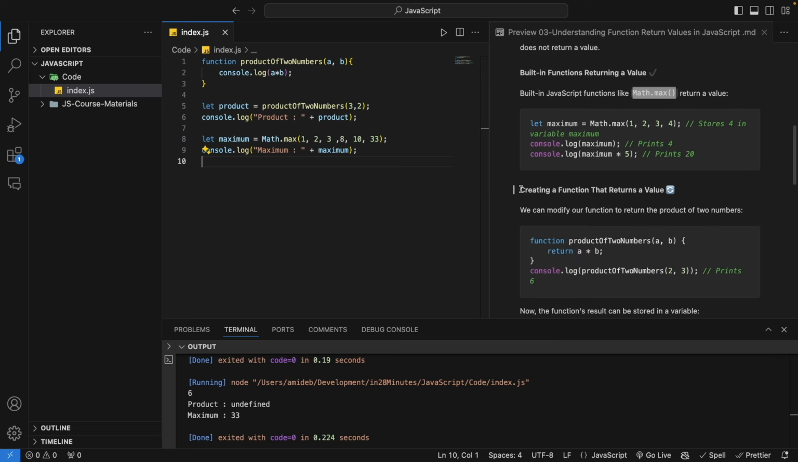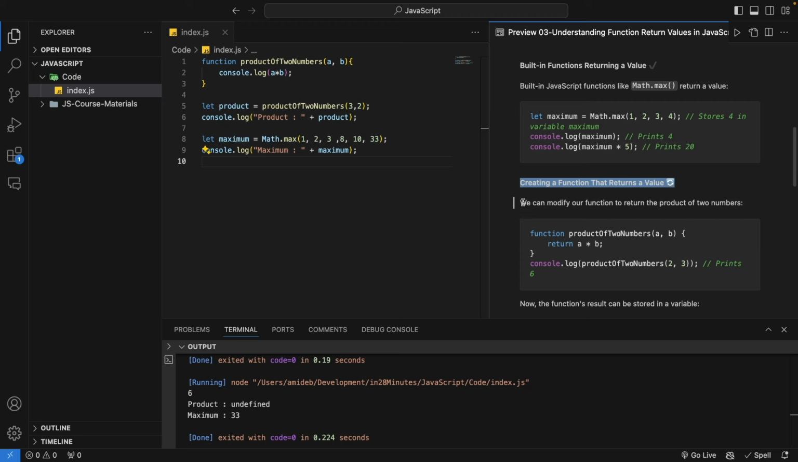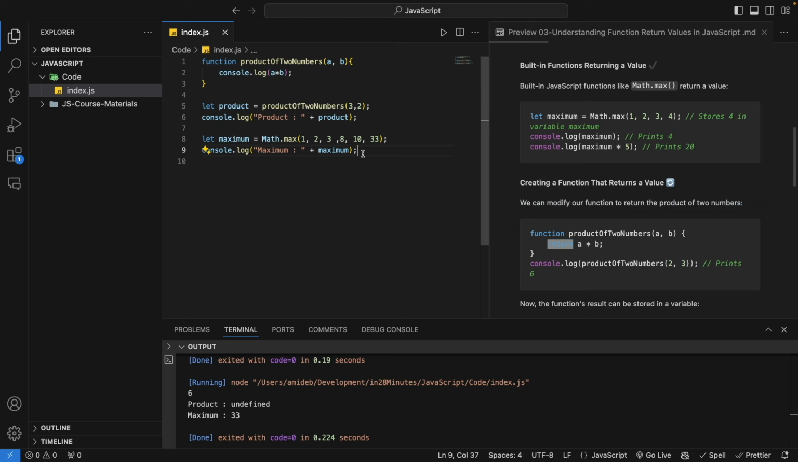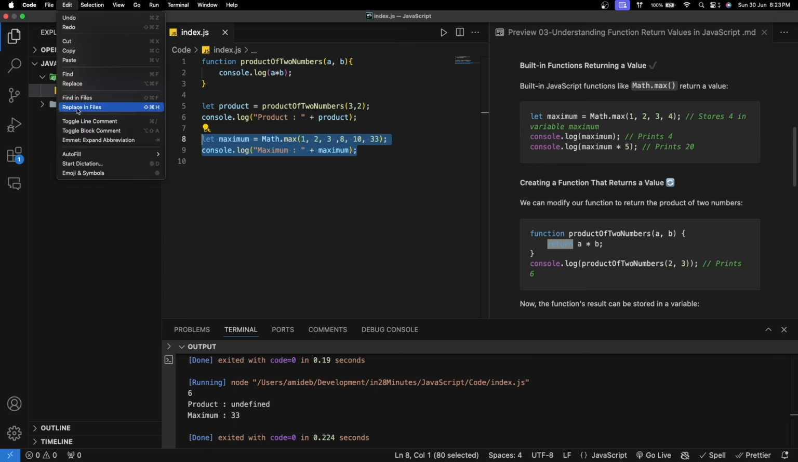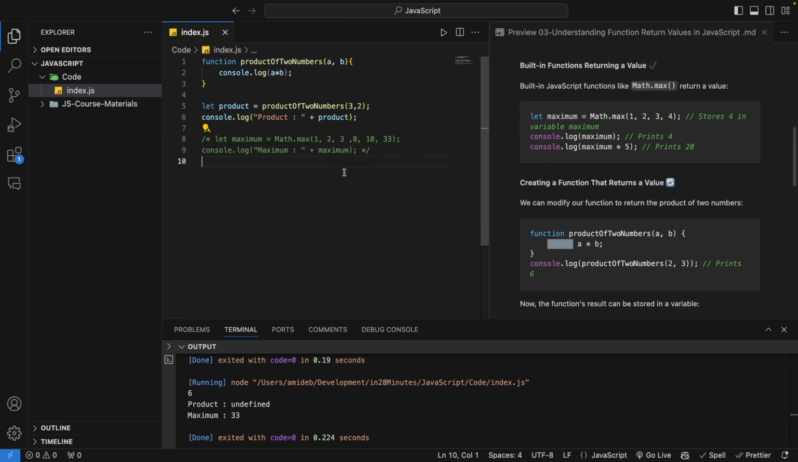Now, creating a function that returns a value. How can we do that? We can modify our function to return the product of two numbers with the return keyword. For now I'm just commenting out this max code. I selected the whole max code, and then I go to Edit and Toggle Block Comment. It will comment out the whole code.